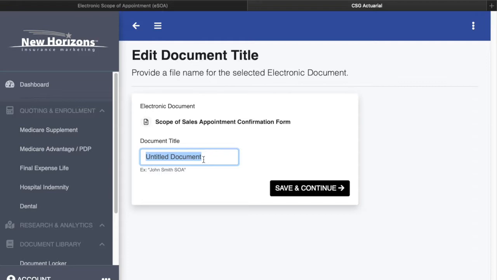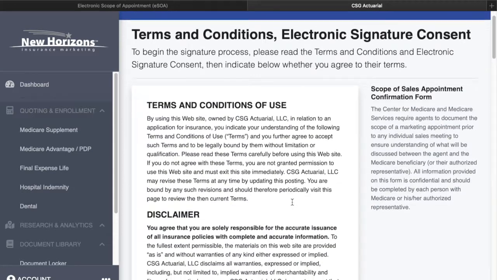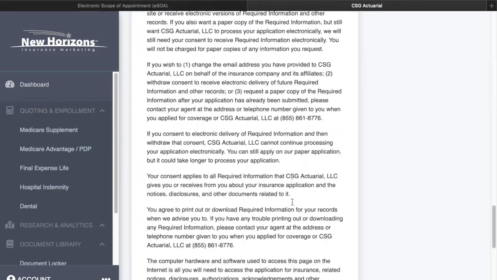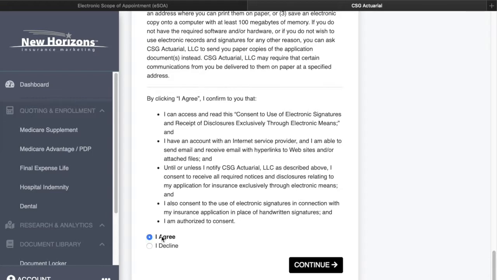So let's call this Doe, John, 2019, and we'll use 10 for the month. You can do this however you want, but this is what I'm recommending. Now we'll hit save and continue. And every time you come back here, you'll see all these disclaimers, and you'll have to press I agree, and then continue.